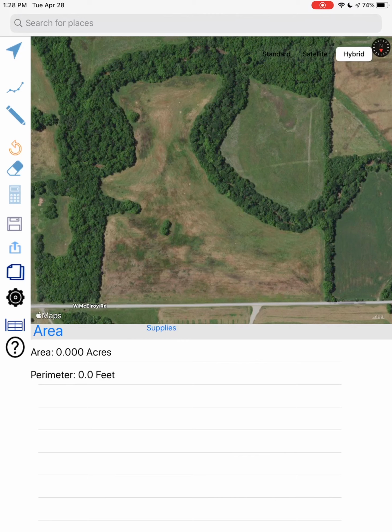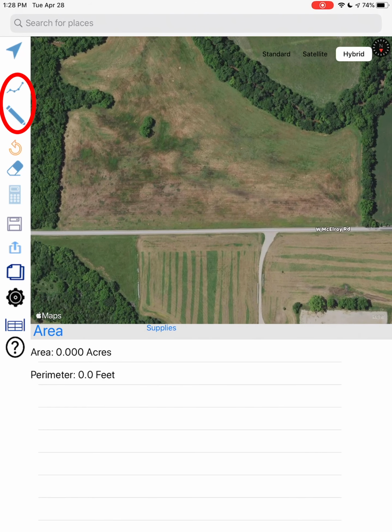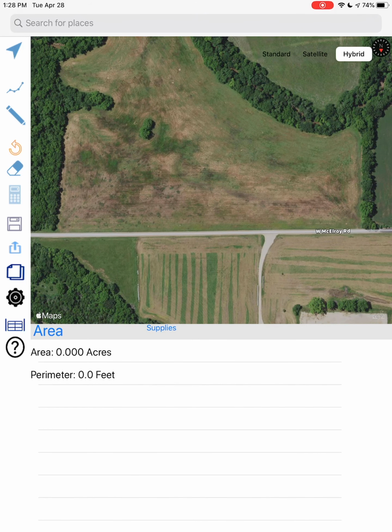Next, select one of the two drawing tools from the menu on the left. We will start with the point-to-point tool, which allows you to place straight segments on the map. As you can see, the icon for the point-to-point tool has turned red to indicate that it is currently engaged.